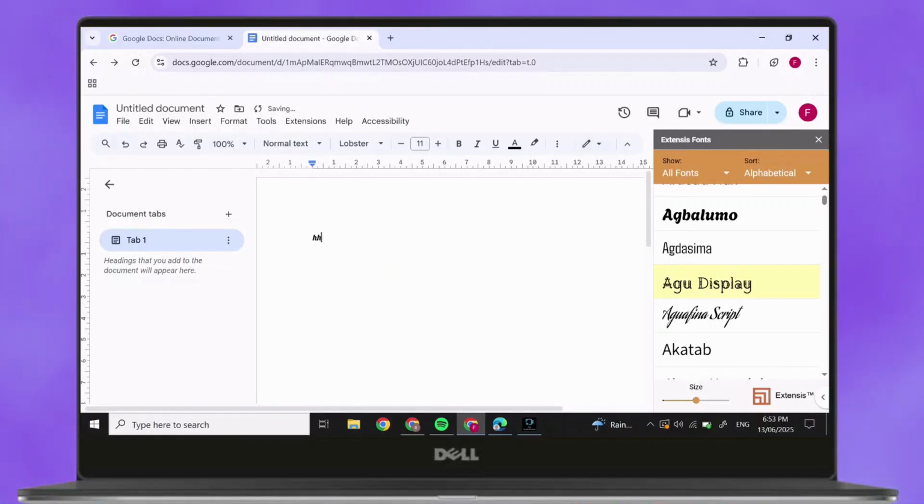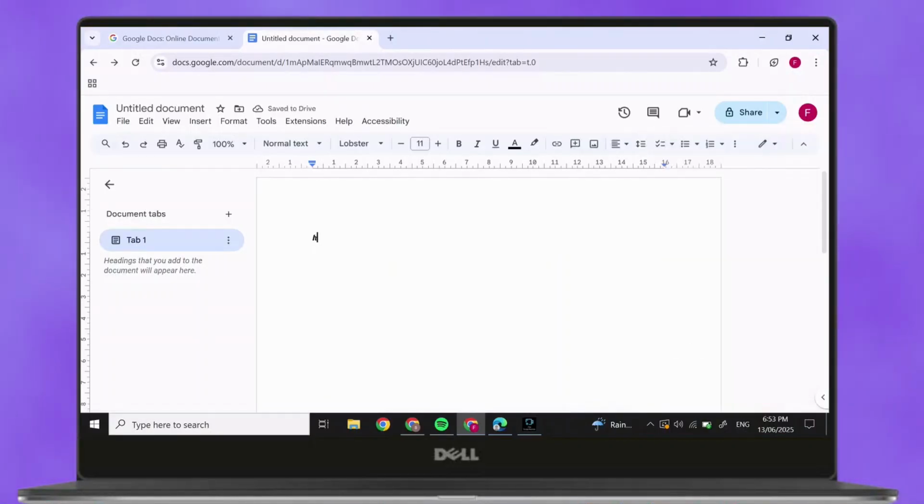This is how to install and add custom fonts in Google Docs.